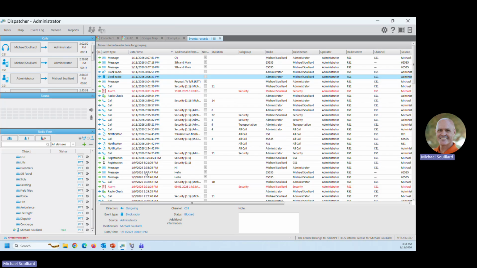Now, for the voice recording, we record at two different levels. At the client level, at the dispatcher level, it's basically an instant recall recorder. So you miss something, you can double click, play it back. But we also do voice logging recording at the server level. So you want to record audio for a month, 3 months, 6 months, whatever, you can do that with the voice logging recording.